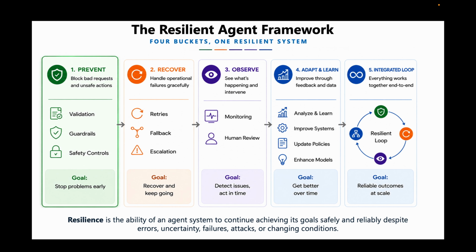Now that we know the different categories of errors and the solution mindset, let us talk about how we can design resilient AI agents. Resilience can be defined as the ability of an AI agent to continue working on its goals even when failures occur. It is built around four capabilities: prevent, recover, observe, and learn.